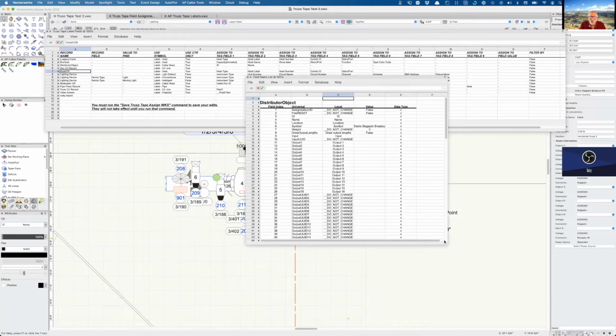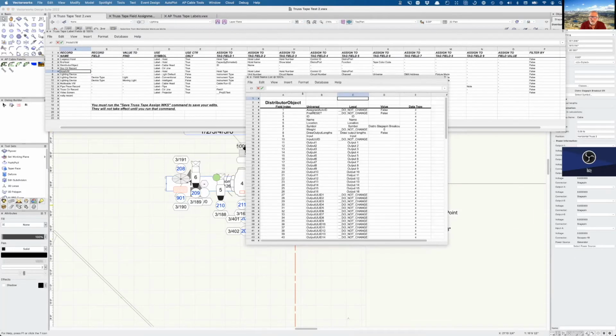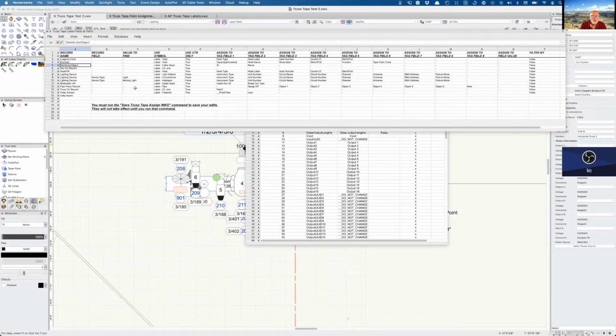which gives you way more information than you particularly need, but this is the true name. And you can see that it is slightly different than the one displayed here. This has a space between words. This one doesn't. And that's what has to be in the record name.